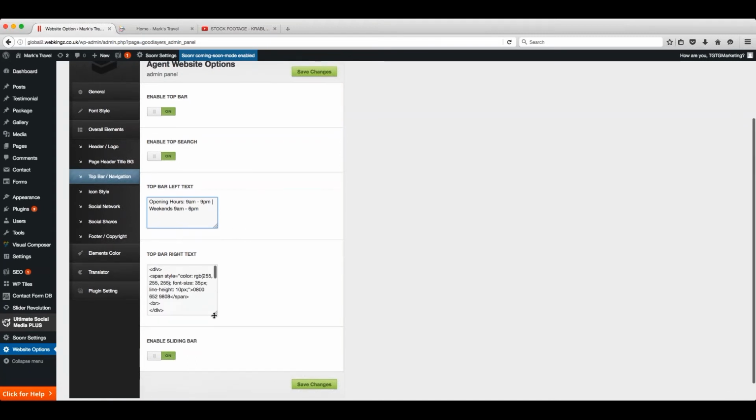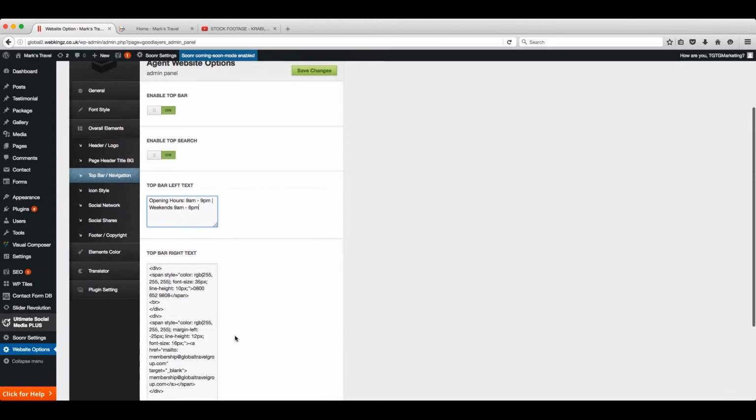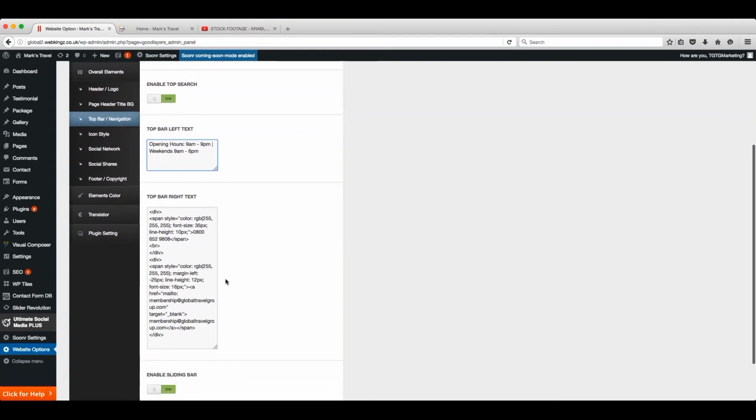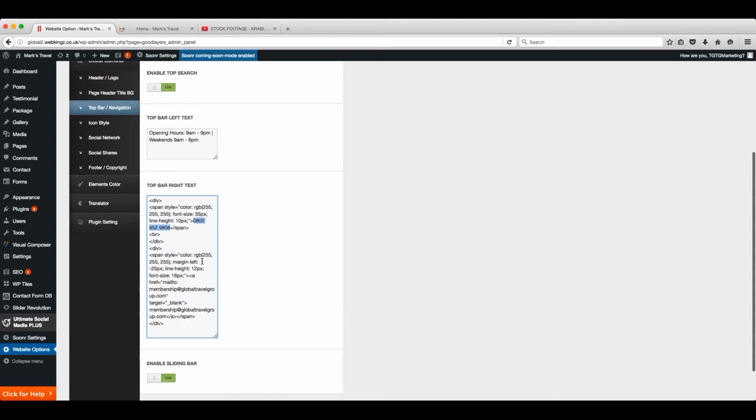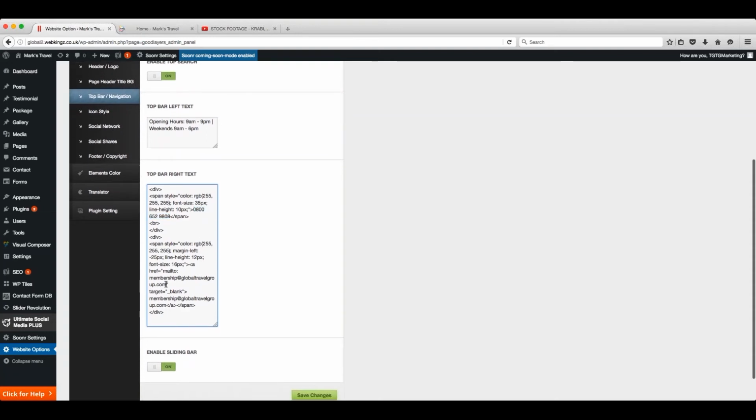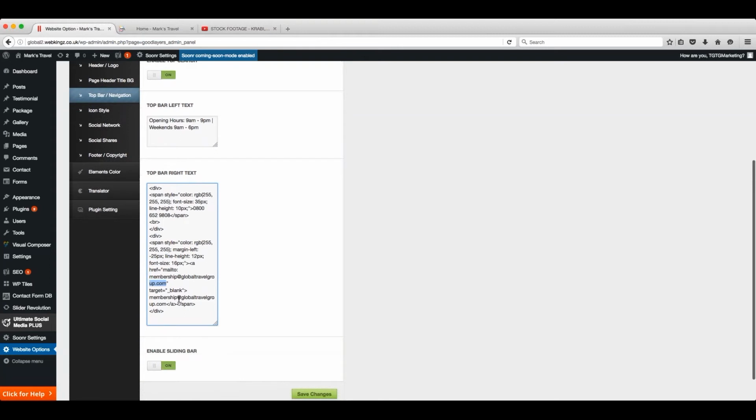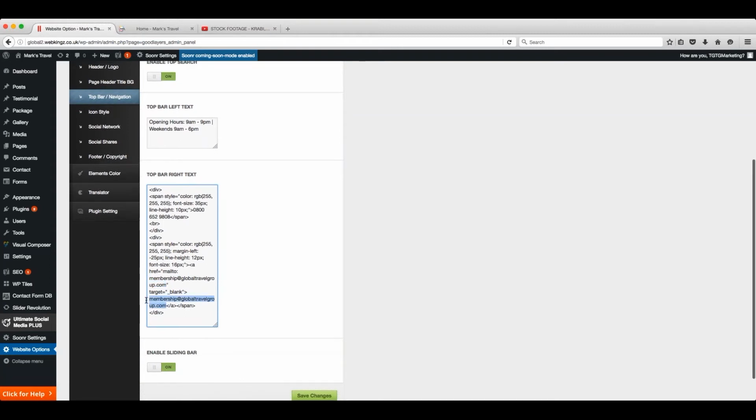You can also change the contact details as well. In order to update the number, it'll be this bit here. And if you need to update the email address, you would need to enter it here, and also in here as well.